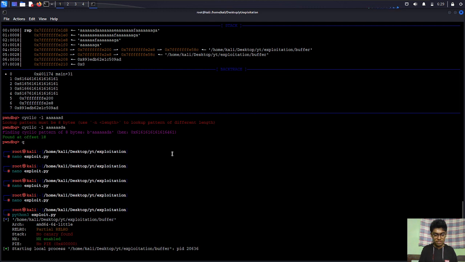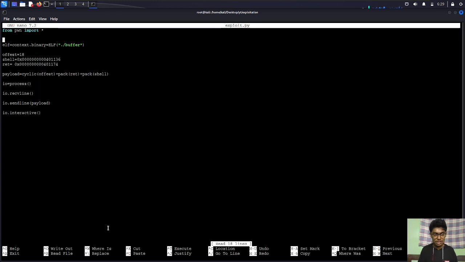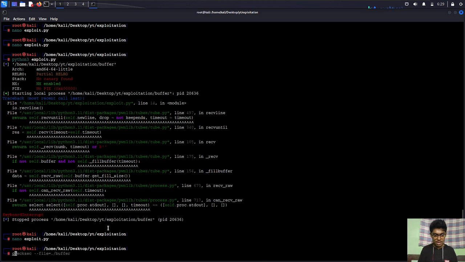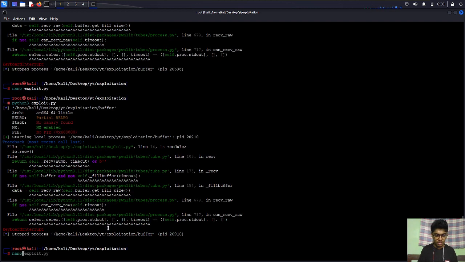Let's wait. I think the program crashed. So let me make some changes over here. I think it is waiting for that line, right? So what we can do is io.receive only, and then try to run the exploit. This is also not working, right?